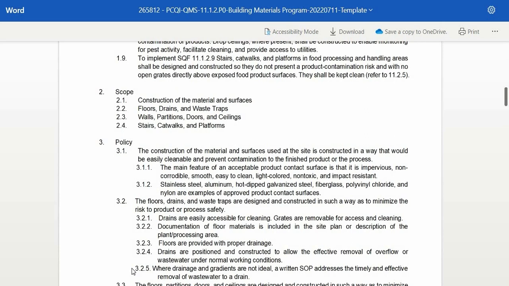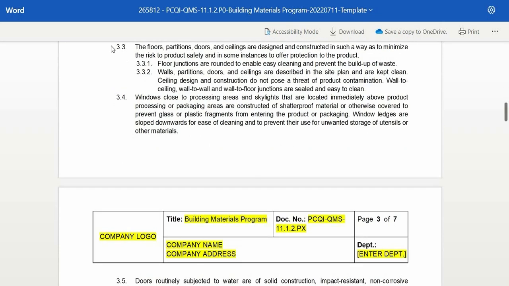Lastly, where drainage and gradients are not ideal, a written SOP addresses the timely and effective removal of wastewater to a drain. Third, the floors, partitions, doors, and ceilings are designed and constructed in such a way as to minimize the risk to product safety and, in some instances, to offer protection to the product.